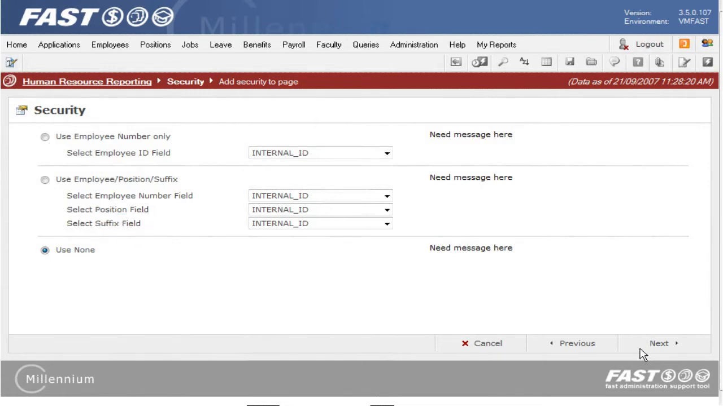I am not showing it in this tutorial, but the FAST Student application uses instructor level security and FAST Purchasing Card uses card level security.